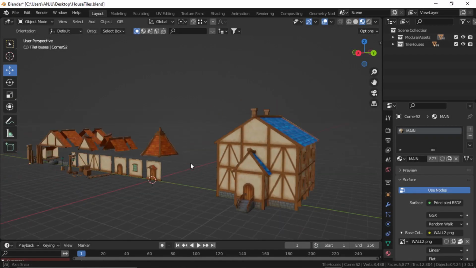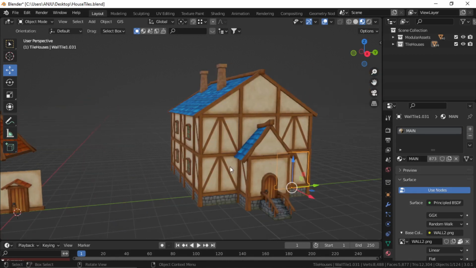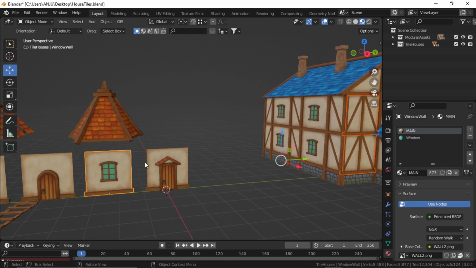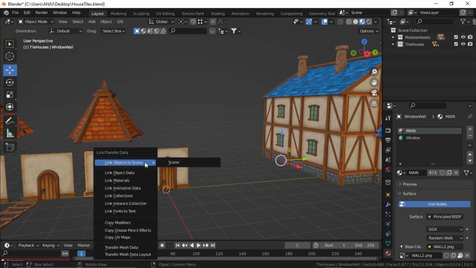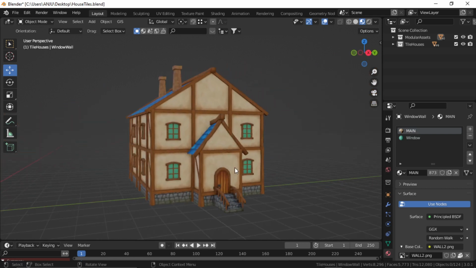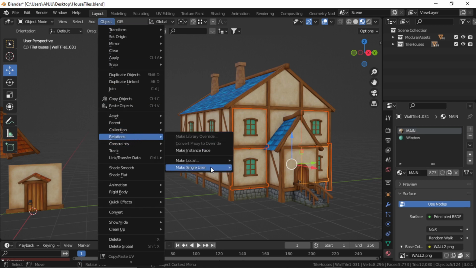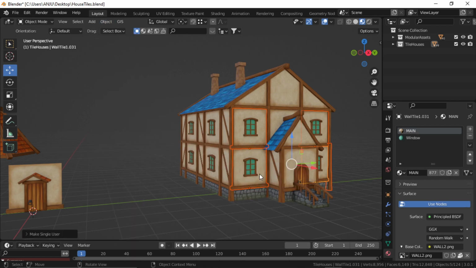When you have created a big house like this and then you want to swap the tiles, so for example, these front tiles, I want to swap with these window tiles. You can do that by selecting all the tiles that you want to swap and shift select the tile that you want to swap with in the end and press Ctrl L and click on Link Object Data and it will swap the tiles. Now these tiles are linked, so to remove this link, you can just select these again, go to Object, Relations, Make Single User, Object and Data.